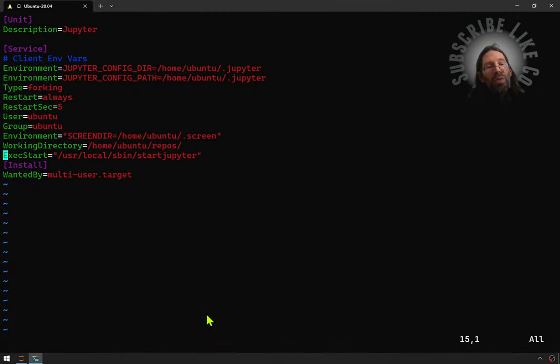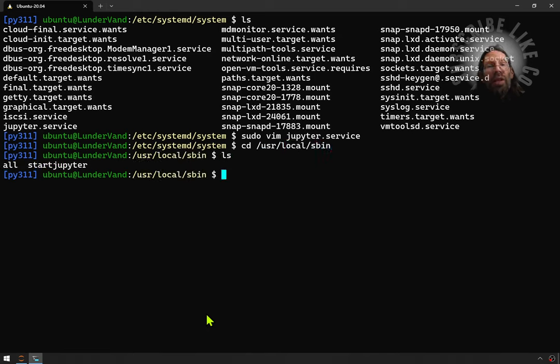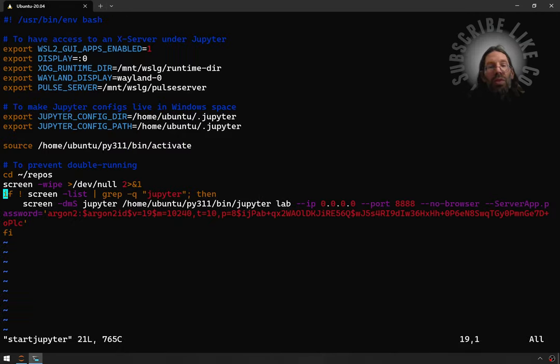But I wanted to show you start /usr/local/sbin/start Jupyter. /usr/local/sbin. ls, oh, there's not a lot in there. This is how I start my journals. And this is how I automatically start Jupyter as a service every time WSL starts. Sudo vim start Jupyter. What's going on in there?